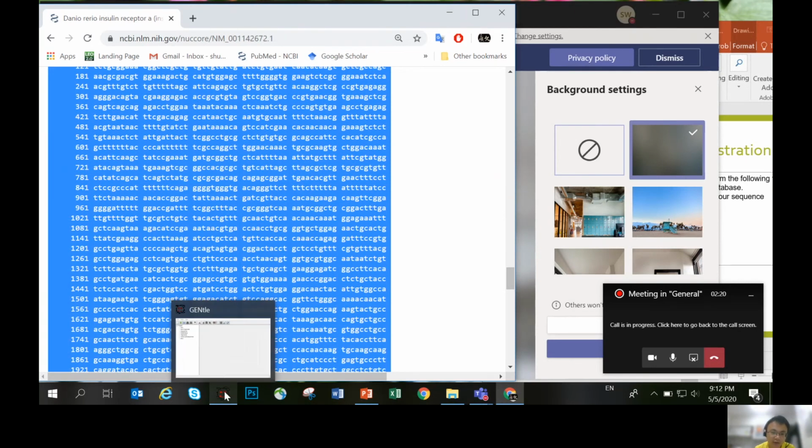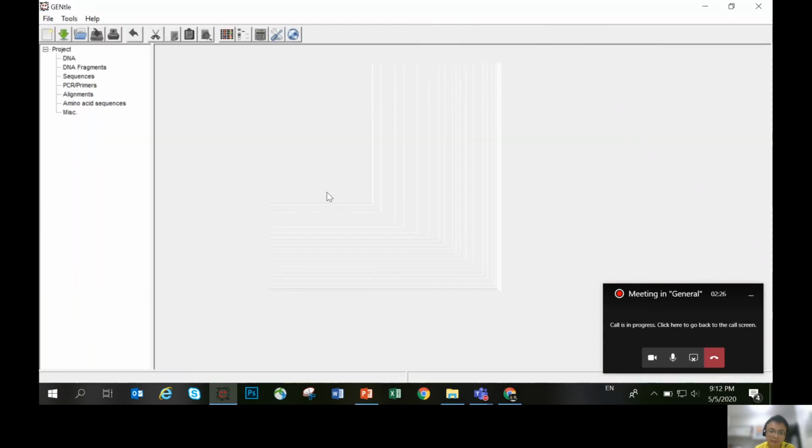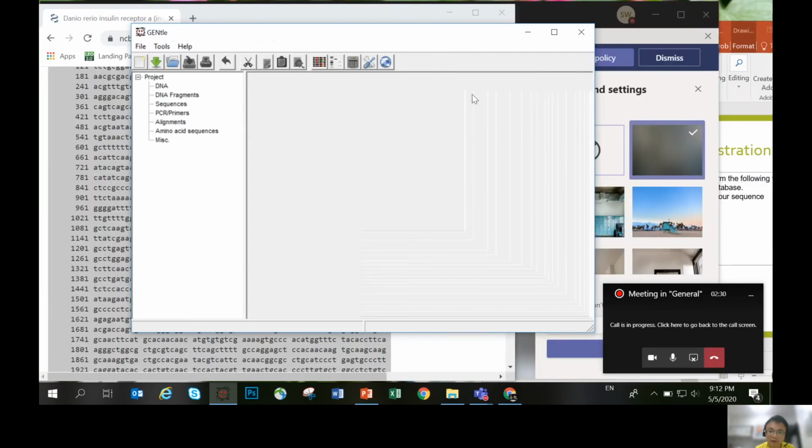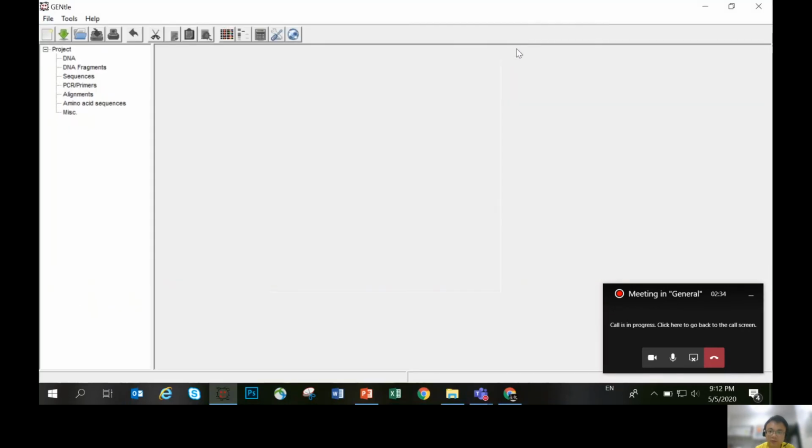Then you can turn on the Gentoo program. Let me maximize it. Okay, need a bit of screen back. So in this Gentoo program, once you turn on the program, you have a blank window like this.